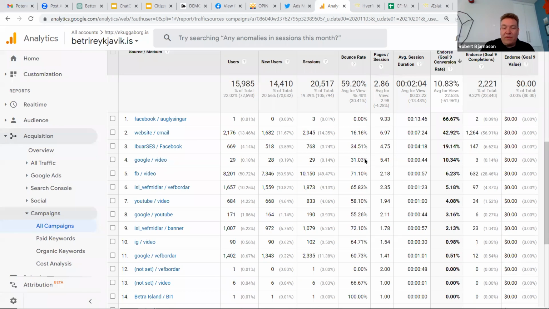And then we have a Google video, and the Google video was much more effective. There's only 29 people who came through there, and you need to have more than 100 people until you really have enough information. But here you can just see how it goes down, how some ads are working so much better than others.